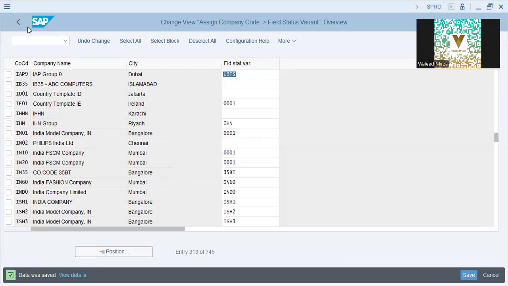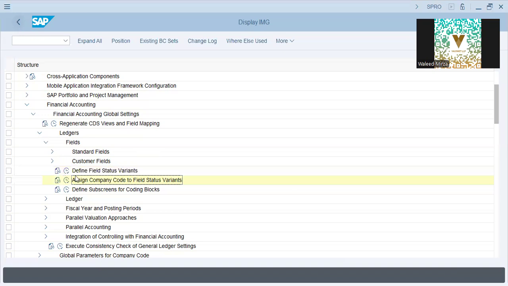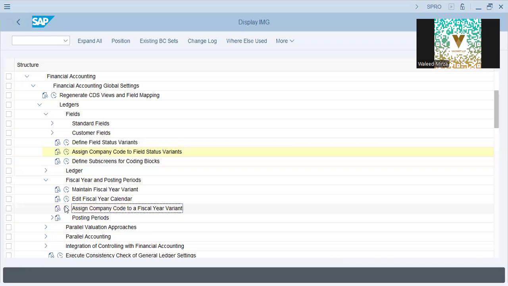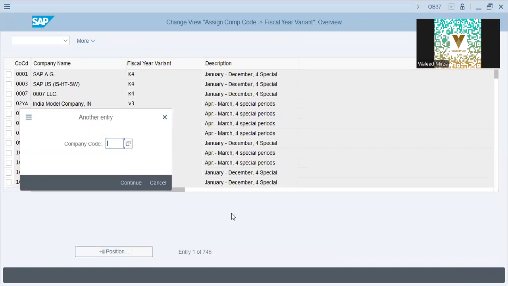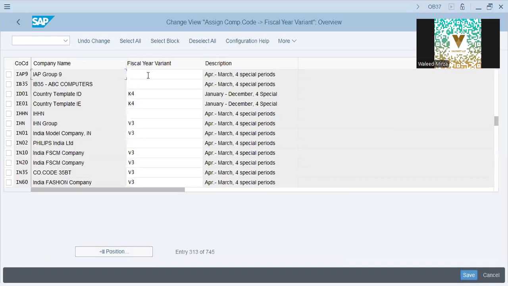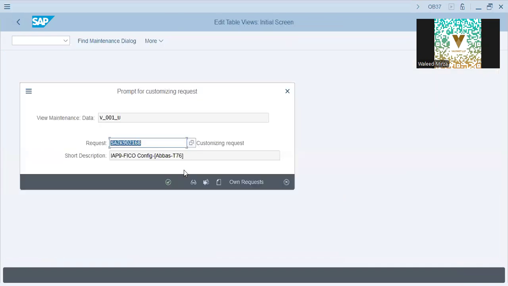Next is assign company code to fiscal year variant. What is your fiscal year? Because this is Dubai, it will be January to December, IFP9, K4. In countries in South Asia like India, Pakistan, it is July to June, right? Ours will be January to December. So first period will be January. Year end will be December.